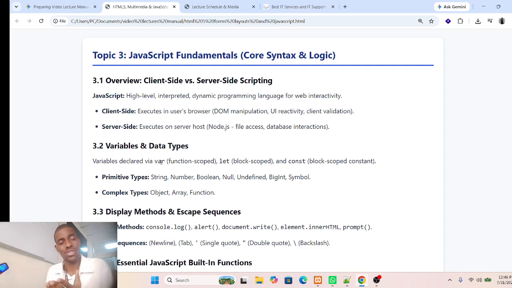Now when it comes to JavaScript, you're not looking at normal HTML and CSS. JavaScript is a real programming language. So it's important that you understand the basic and underlying principles of that particular programming language, the core syntax and the logic of that very language. If you understand the core syntax and logic, you can then go ahead to build upon it and learn how to use the language properly.